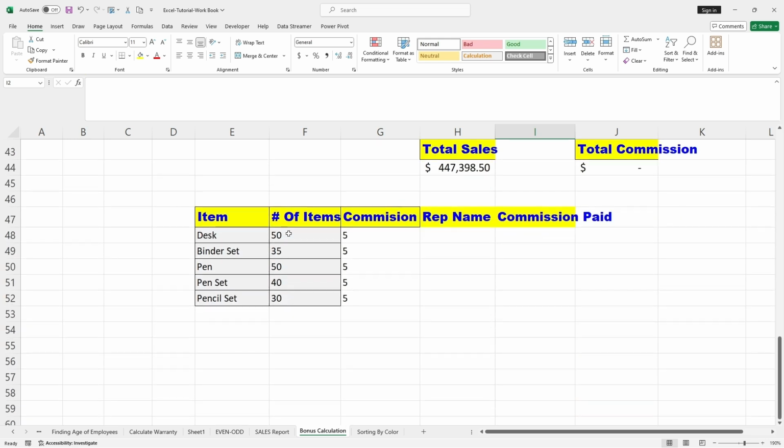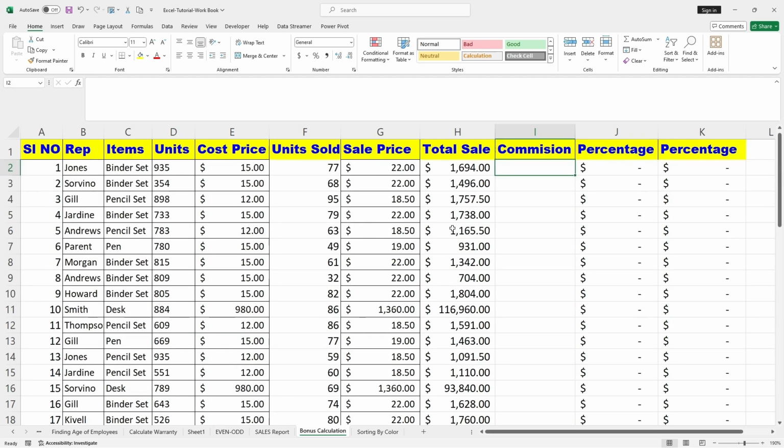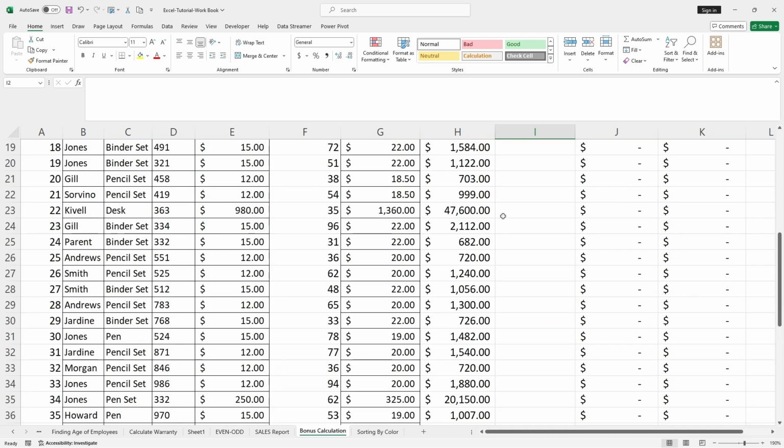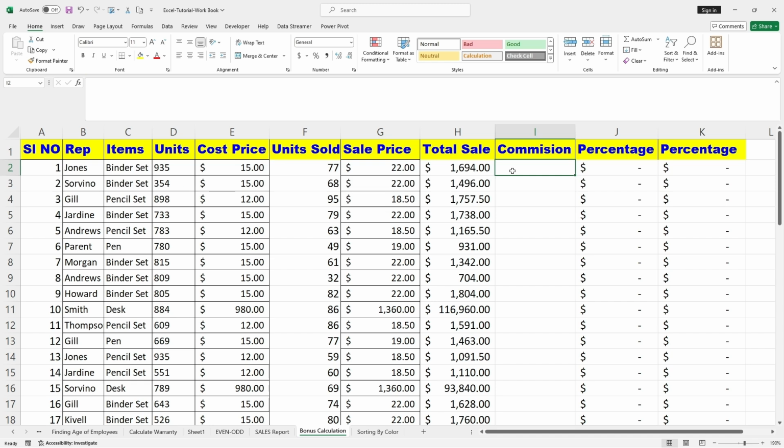If I update the number of items or the commission percentage, the commission I am calculating using the formula should dynamically update. For me, there is no need to update the formula. I will update the value, and the formula gets updated in the I column. That is the whole idea of using the absolute reference. To use it, I will calculate the commission.